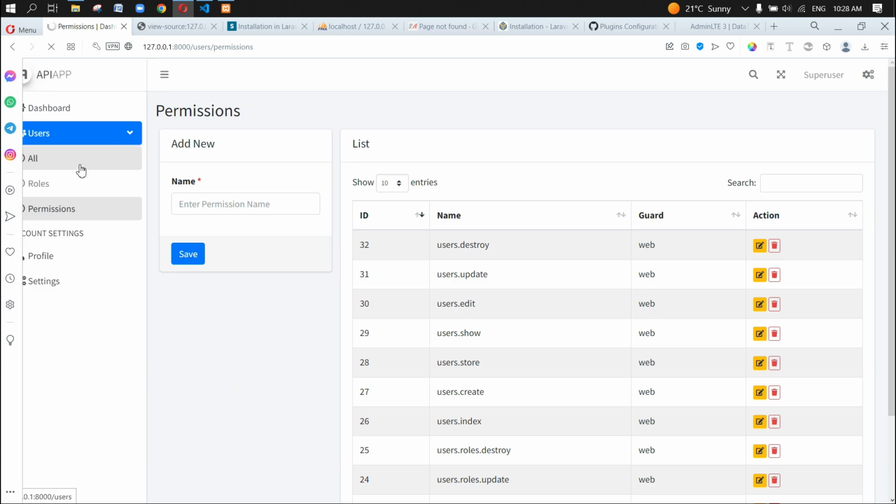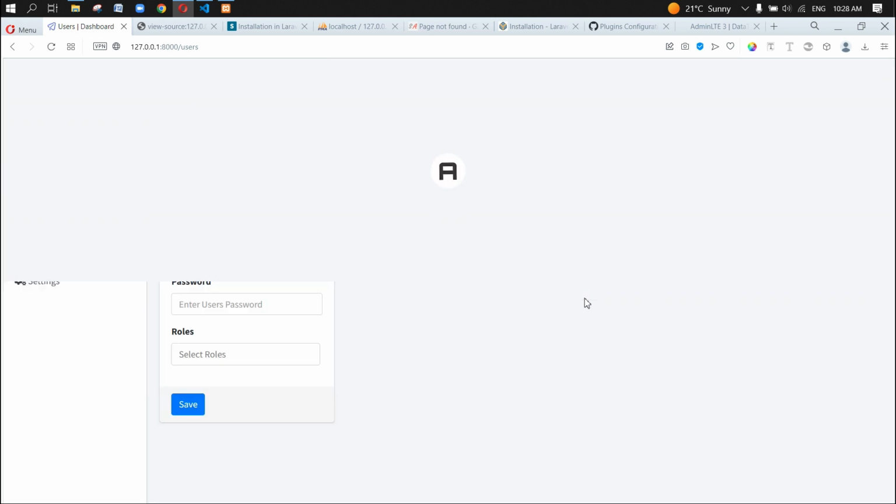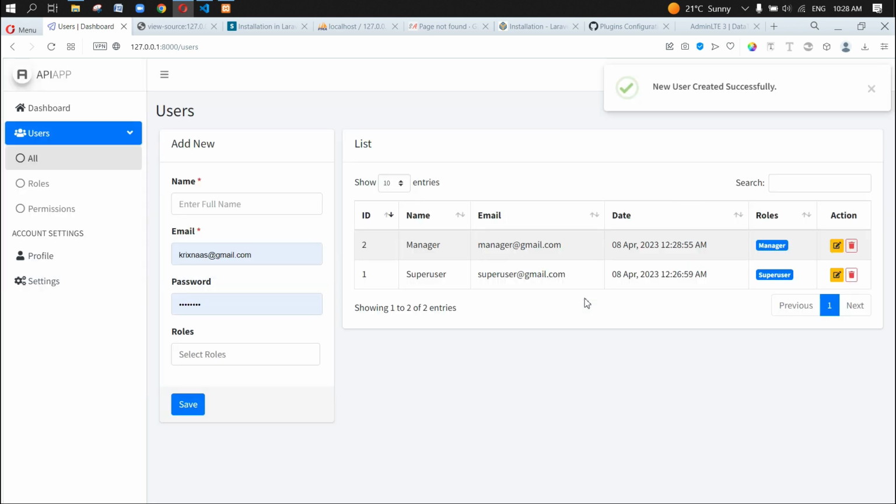So let's create one user, say manager. Here it should be manager, here it should be manager@gmail.com, and the password should be anything, and for role we are going to choose the manager role. Save it. Now our user is created as well.